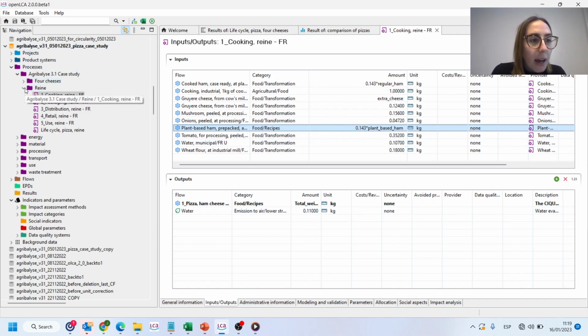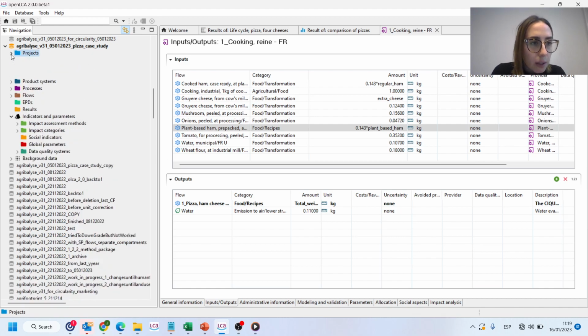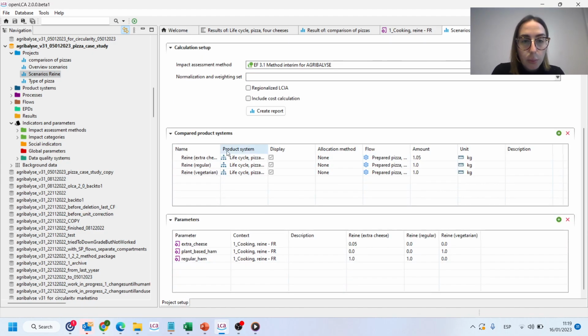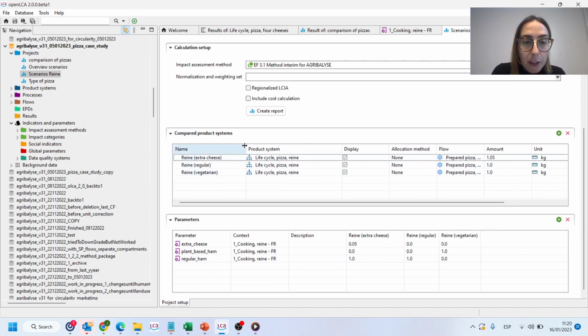So we have been looking at this at a project level, okay? So scenarios for rain, we've made another project for the scenarios. We have included the same product system, which is the life cycle pizza for rain, and we have included these three options: one for extra cheese, one for regular cheese, and one for vegetarian.